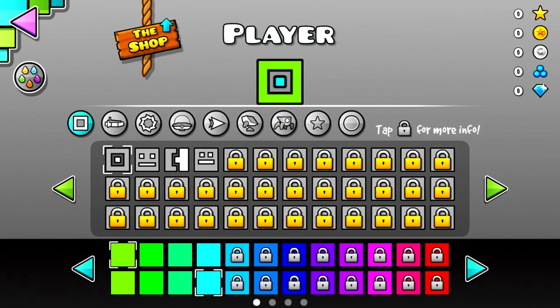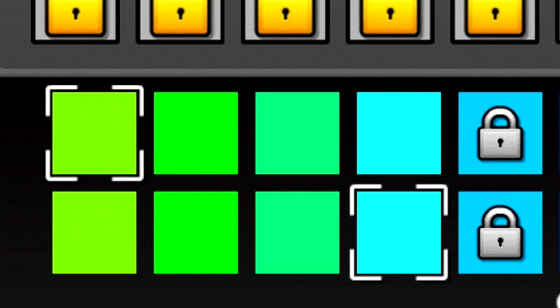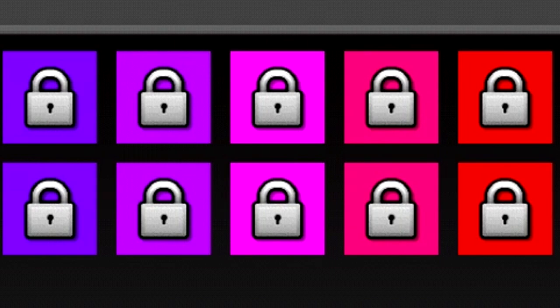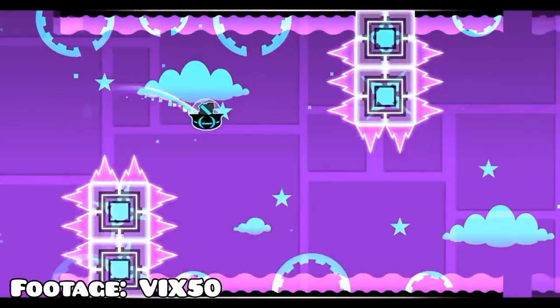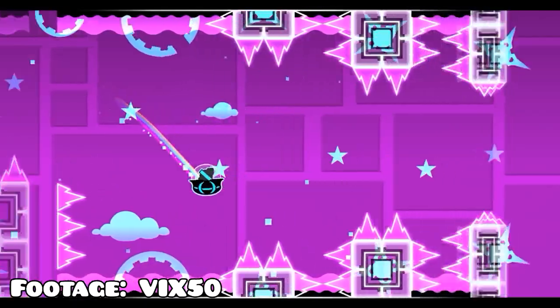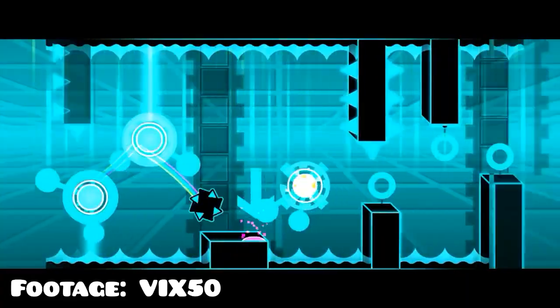To change your color, just tap the color on the top to be your primary color and the color on the bottom to be your secondary color. Colors also have the locks which tell you how to unlock them. If you are on the Lite version, your final level will be Electroman Adventures. If you are on the full version, your final level should either be Finger Dash, Club Step, Theory of Everything 2, or Deadlocked.